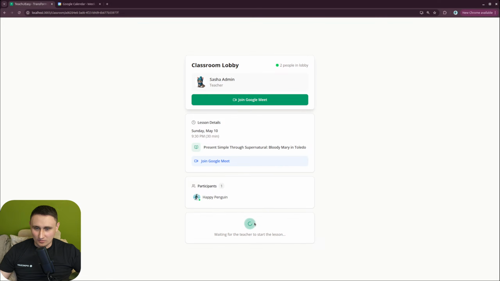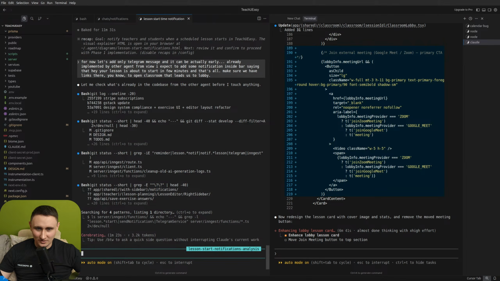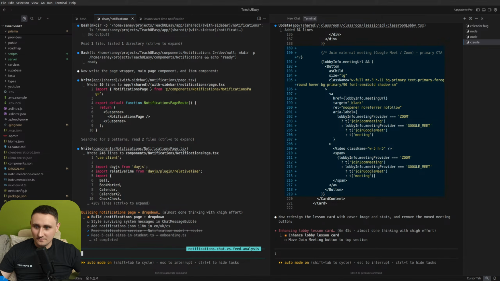Yeah, so this loader makes me, I don't know, I like this pulsating animation, but the loader itself feels just a little bit weird. So I see 2 links now, which is not what I expected, but let's wait until it's finished its job.